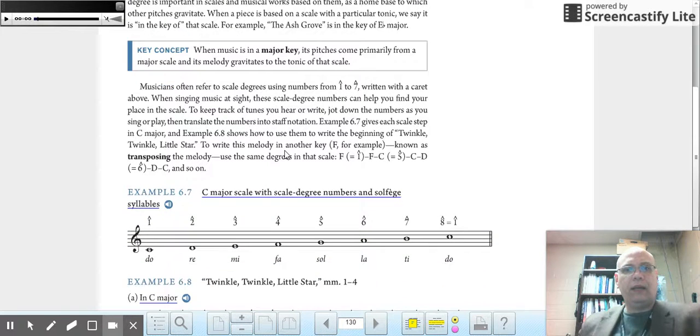Okay, if we take a melody and write it on a different pitch, but still use the same progression of scale degrees, this is what's known as transposing the melody to a different key.